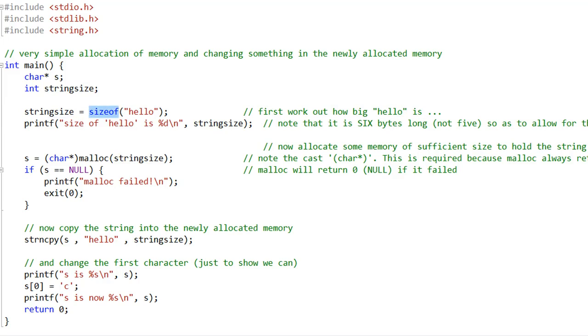At first sight, this looks like a regular C function. In fact, it's an operator, and it calculates the size of the data, a variable, an array, or a structure placed between the parentheses. And of course that here is the string hello. The value returned is an integer that represents the number of bytes required to store the data object. In this program, I've simply used sizeof to calculate the number of bytes in the string hello.